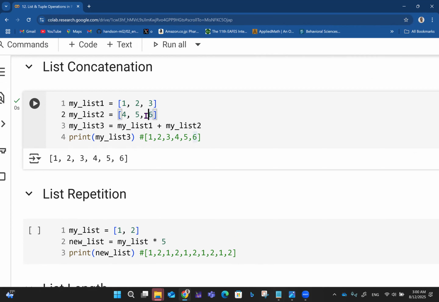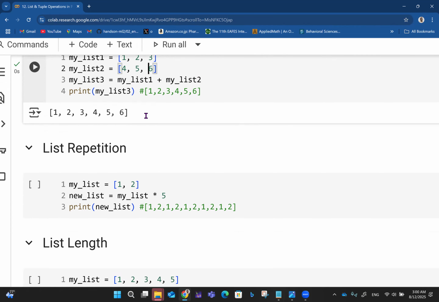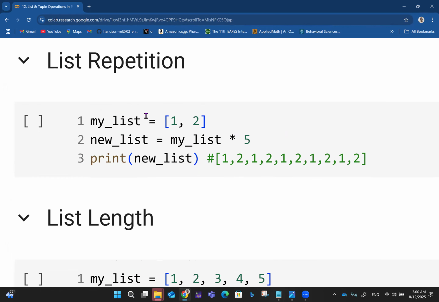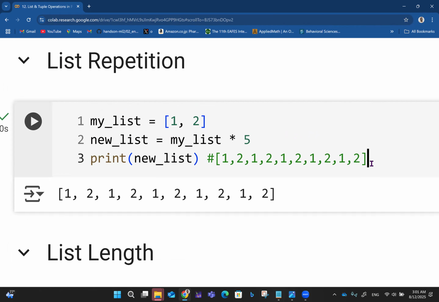If all you had here was 6, it will work like you are appending the 6. So you're adding the 6 at the end of 1, 2, 3. But then we need the whole of it, right? And then what if you want to repeat a list? We saw repetition the other time, so you have my list 1, 2, new list, my list star 5. So if you print new list, you have 1, 2, 1, 2 in 5 places, all right?